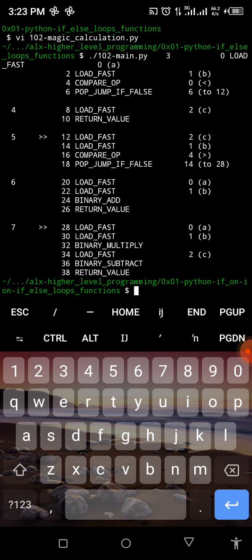So this is the last part for the if and else statements.